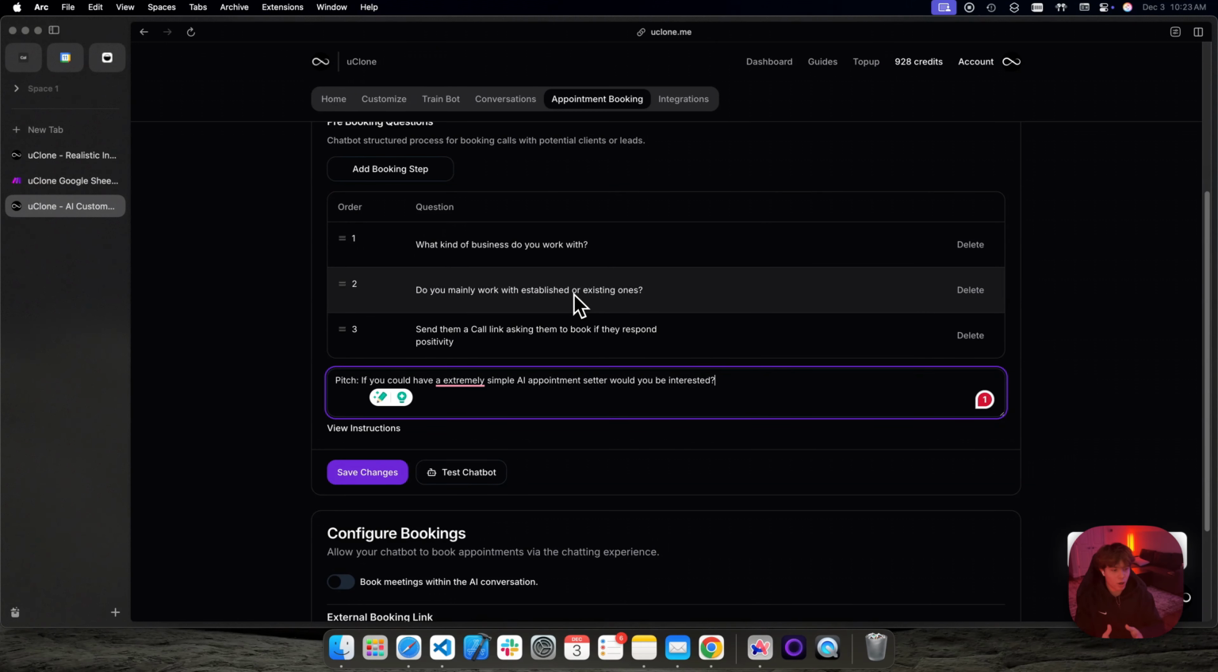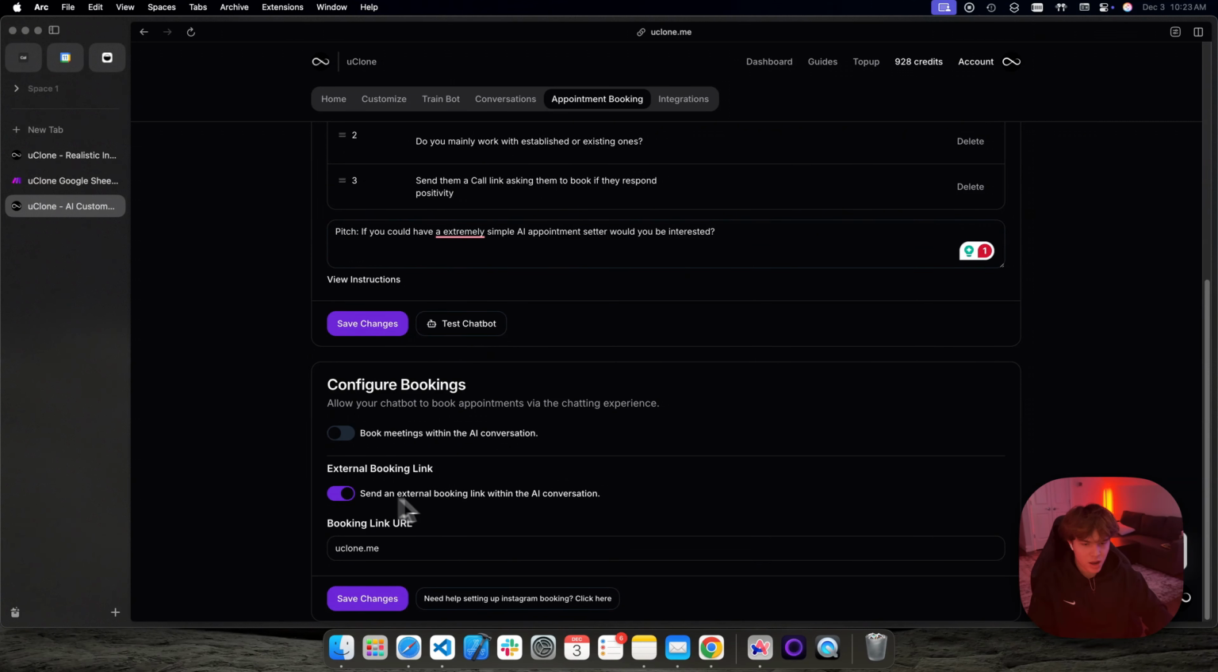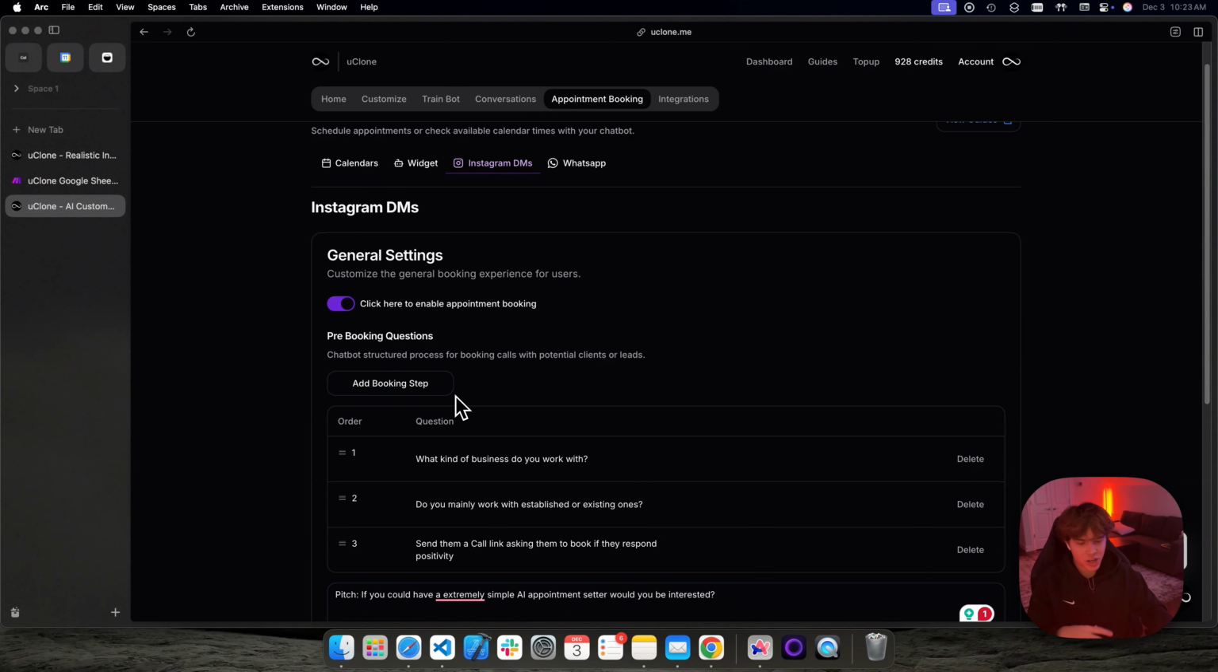And here you can see the test chatbot, which we'll come back to soon once we connect Make.com or Zapier. And here we can also configure our external booking link. So now that we have set up our booking questions, just enter a few test questions or enter your script or however much you want. Now we need to connect to Zapier, or in our case, I'm going to be demoing Make.com. However, these integrations work identically.